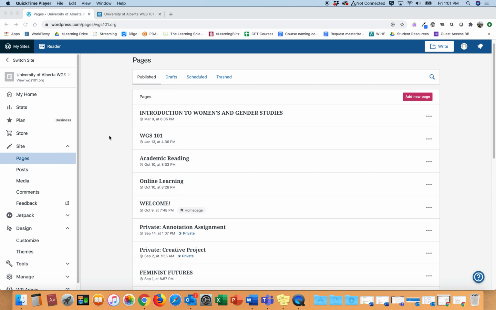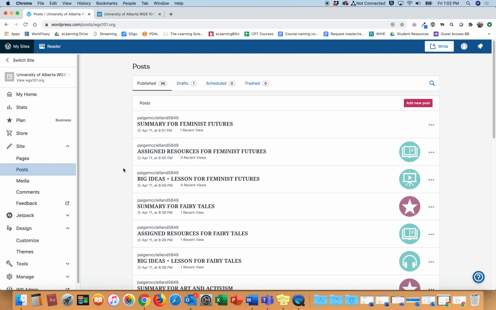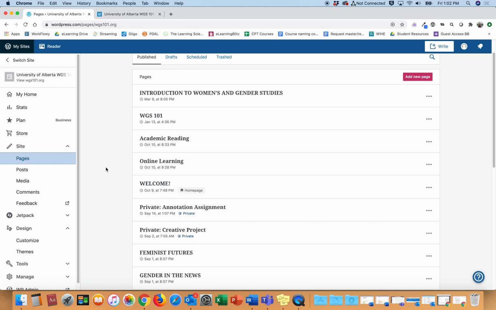You might have noticed in your course that some content is within the pages and some content is housed within posts. All of the main module pages are actual pages here. The posts are the big ideas and lesson, the assigned resources, and the summary for each page. So if you ever want to change the way that something is laid out, let's go to pages and I'll show you what I mean.